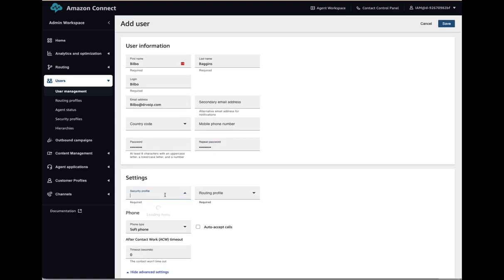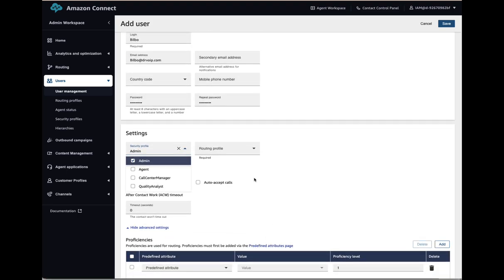And his security profile. This is where we're going to select whether he's an admin, an agent, a call center manager, or quality analytics. Admins have godlike privileges, they can do everything. Agents are a limited subset. Call center managers typically are able to make modifications to call flows. Quality analysts are basic people that can access reports. Next thing is the routing profile. So we're going to put him in the sales and support queue. He's going to take phone calls for both sales and support.